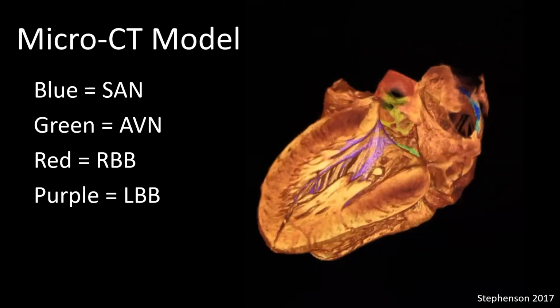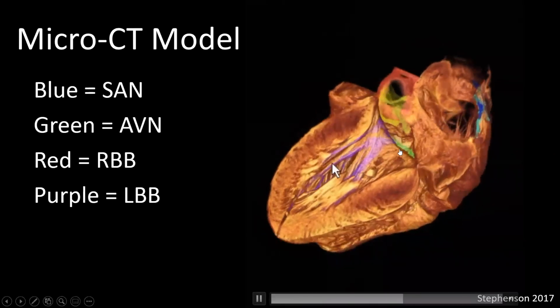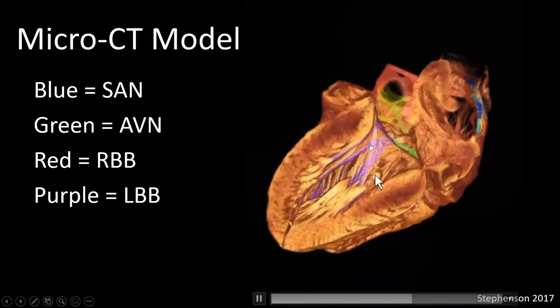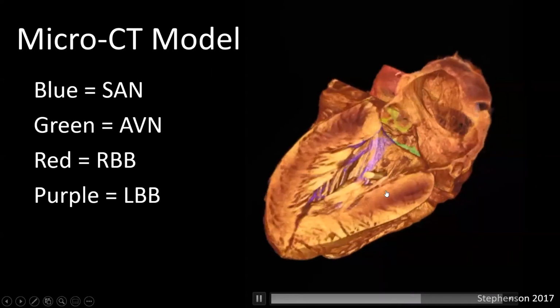So here we see this window right here in that green AV bundle and the left bundle branching off over that crest.